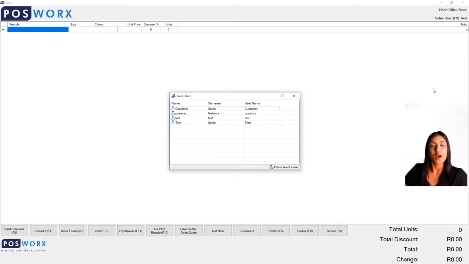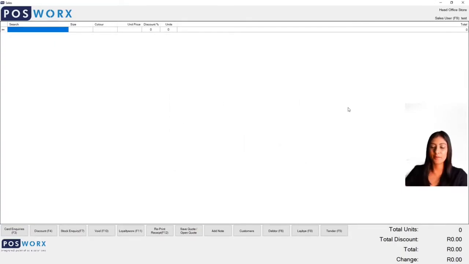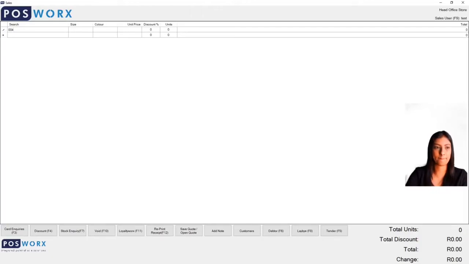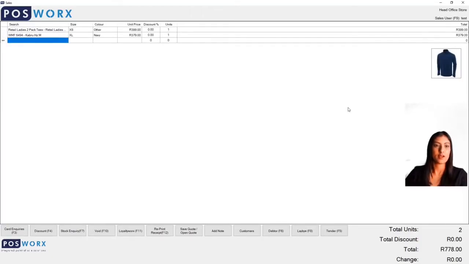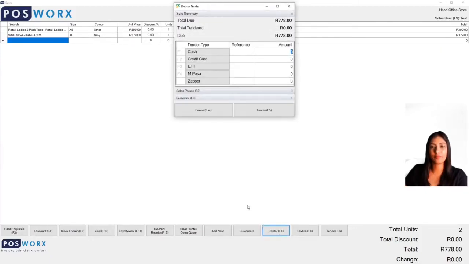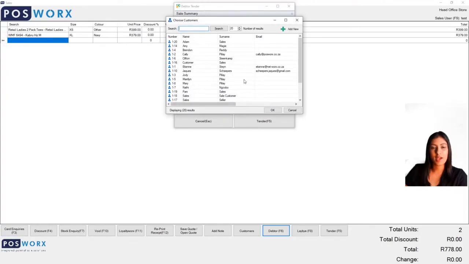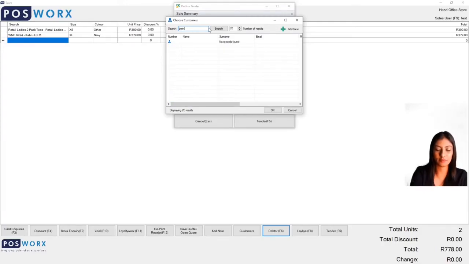I'm now going to show you how to process a debtor or an account sale. I'm going to log in using my fingerprint reader, and I'm going to type in a few codes. So I've typed in a few codes, and on my sales screen on the bottom it says debtor. I'm going to click debtor, or I could use the shortcut F6. I'm going to select on customer. I'm going to click on the search icon, and I'm looking for Brendan. So I'm going to search for Brendan.